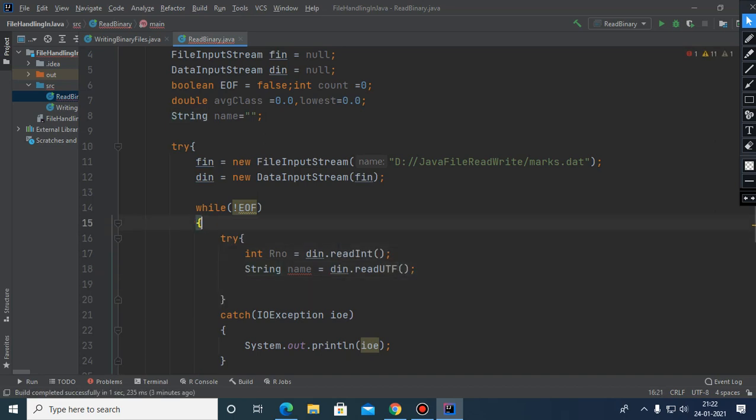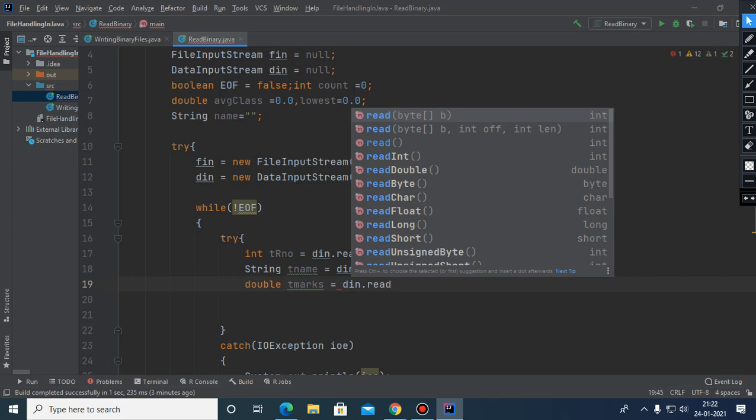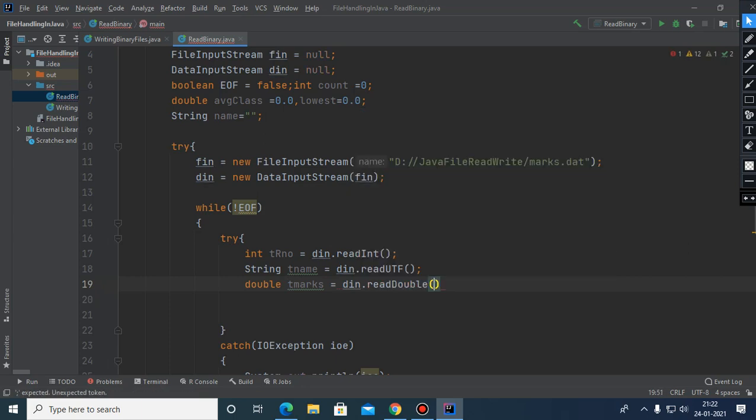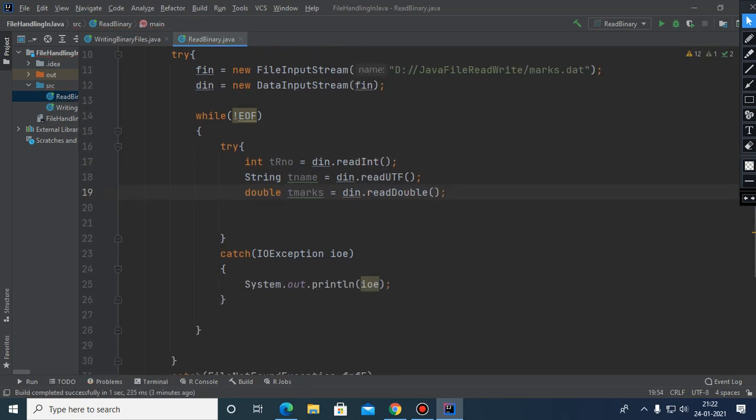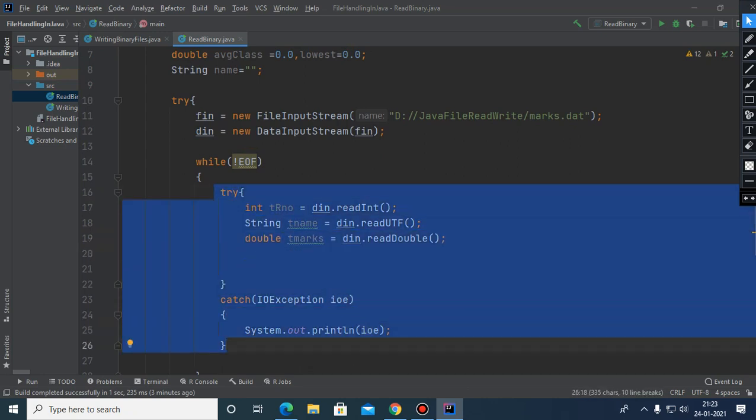Here the string name is there. Okay, so it is t name, and one more thing is there. It is t roll number, and here one more thing is double t marks, that is, did not read double. So children, within this try block, your main logic of the program will come within this while loop only.